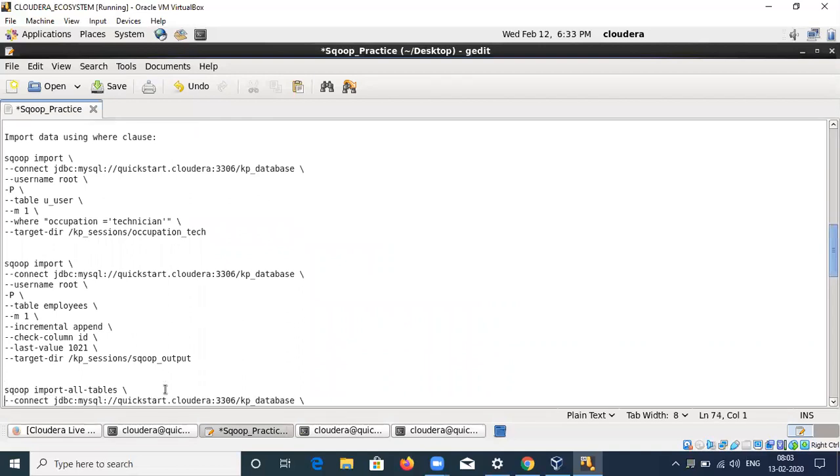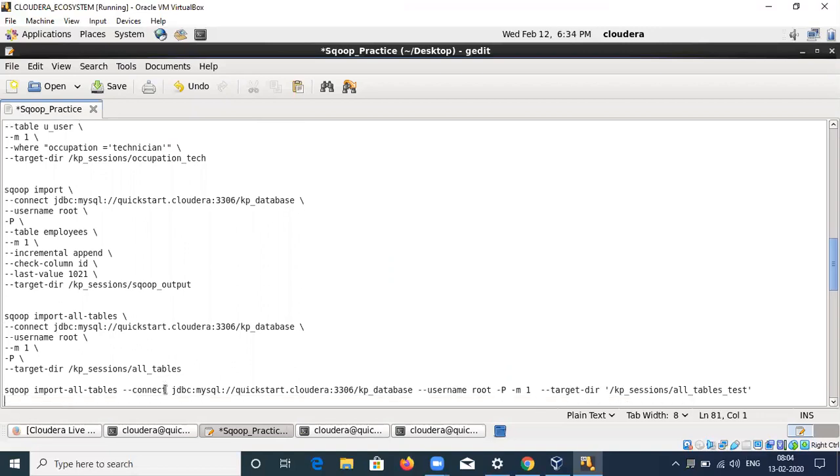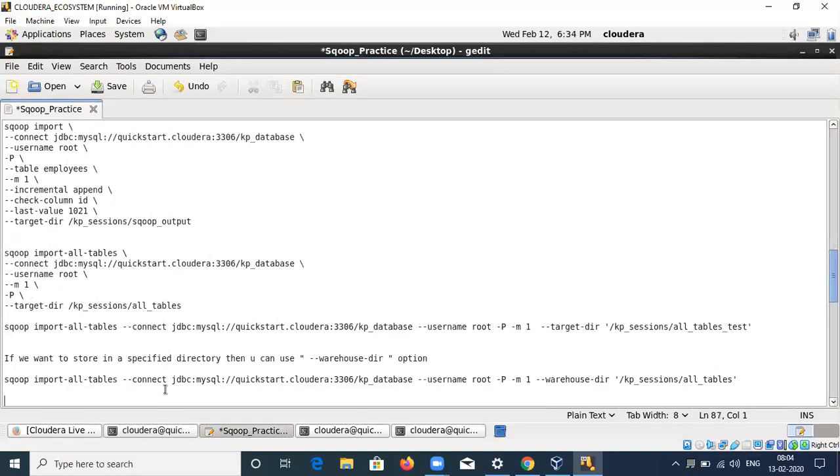Yes, Raja. Yeah, thank you. So now you have one more option. If you want to import all tables, so you are not looking at importing only a particular table, but you want to import all the tables from the RDBMS. Let's see how you do that.